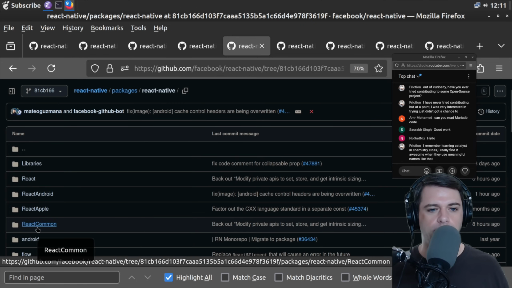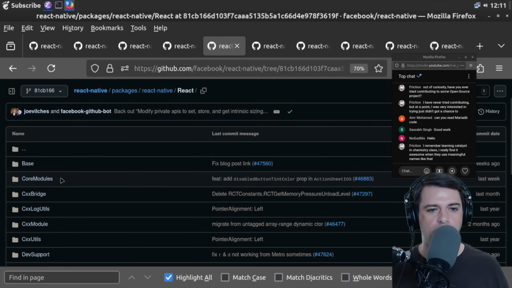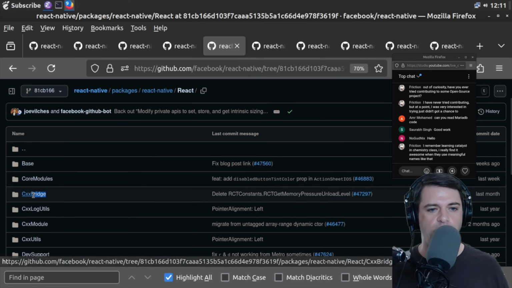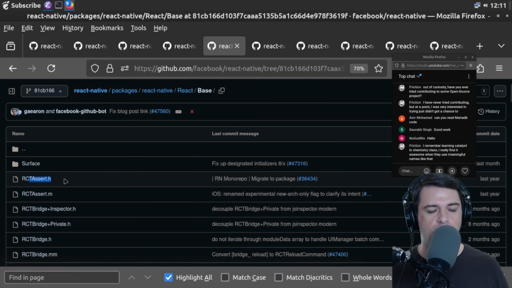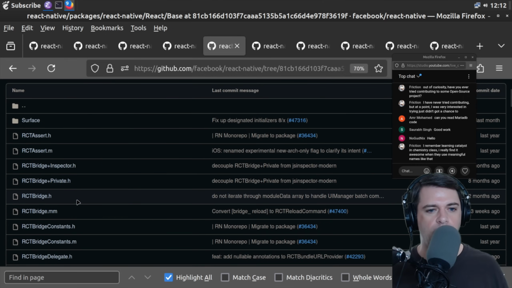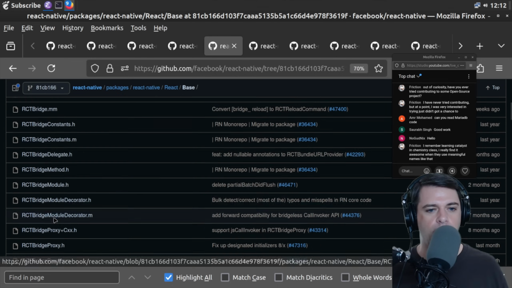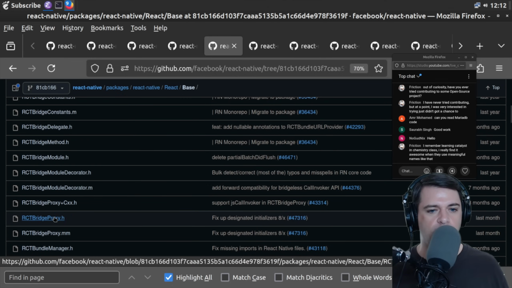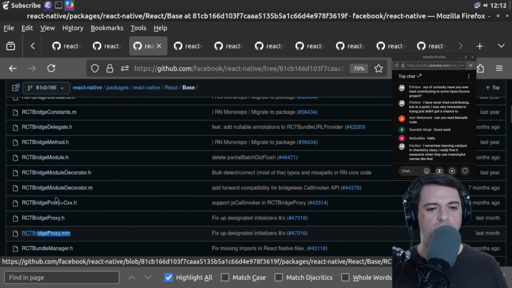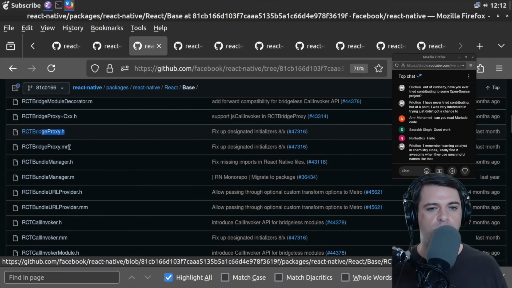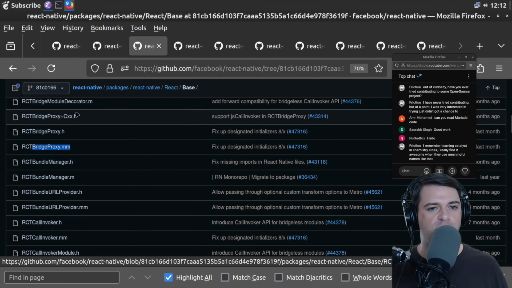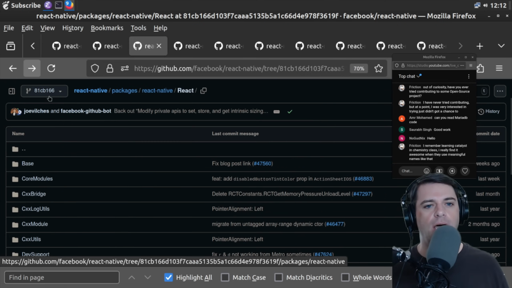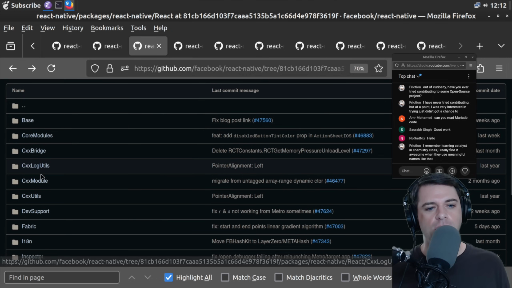So React Common and React core modules. I think we really focused on the bridge, which is probably the right thing to do. Base, RCT assert. So these are going to be more bridge stuff. Bridge proxy. And then MM. Okay, so RCT seems to be iOS specific. So we have headers, but then I'm guessing MM is like, if .m is Objective-C, I'm guessing .mm is C++. So this should be the iOS version of some of the Android code we just saw.